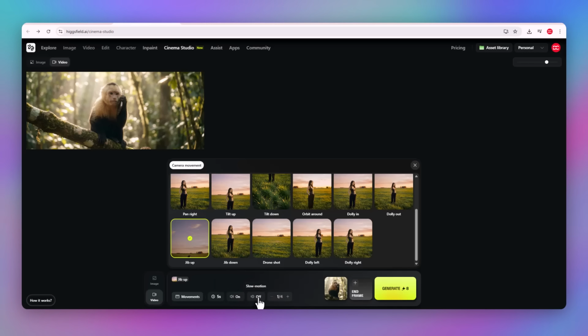And then you can choose slow motion option, whether off or on, and you have batch size over here as well. So if you choose more batches, you will cost more credits, right? So better to go with like less batch option if you have less credits, of course. And then you can just click on generate button.